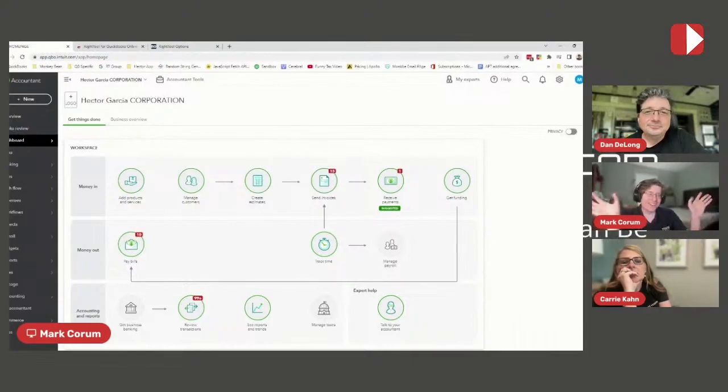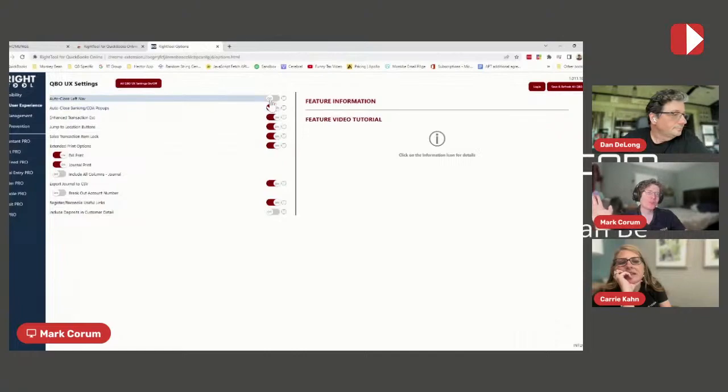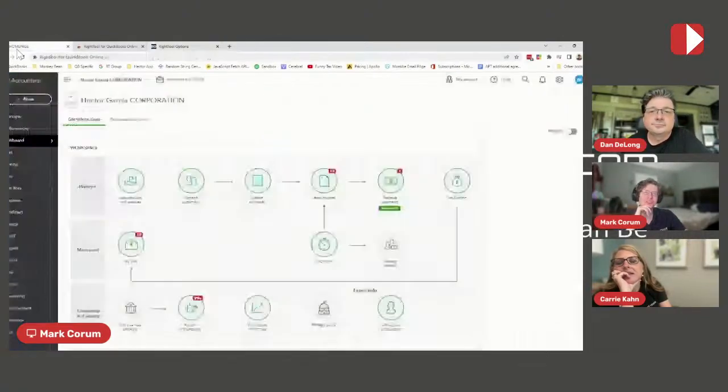People always tell us that when they first started using RightTool, it was a little bit harder to get used to. But once they've used it for a week, they love it. So the fact that we automatically turn on the left side nav bar closing is just to help people get used to using the right side instead. But it is an option there if you ever are like, I hate the right sidebar, I want the left one back. You can just turn that feature off in QuickBooks User Experience.